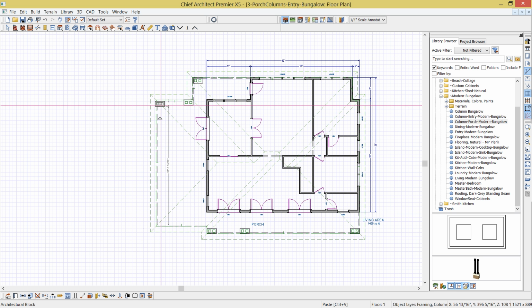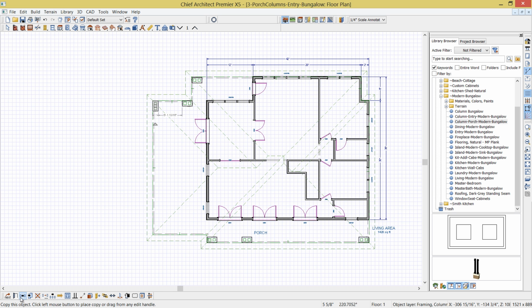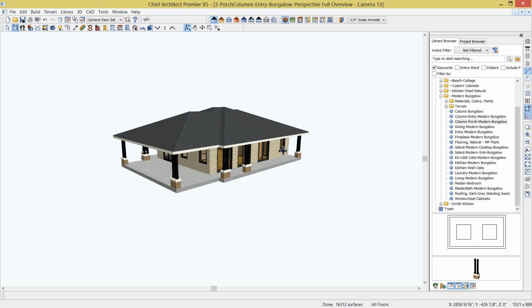And perhaps we'll rotate one around off this side. We'll zoom in here a little bit, snap it into place, and use the copy, reflect about the center. So I've got the basic column set up. Take our 3D overview, and now that should help support that porch a little better.